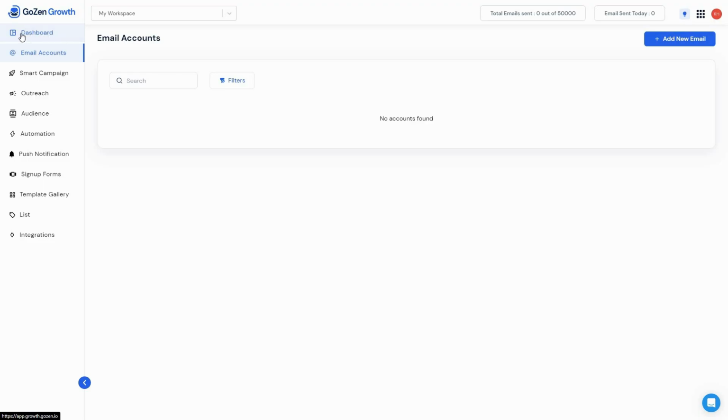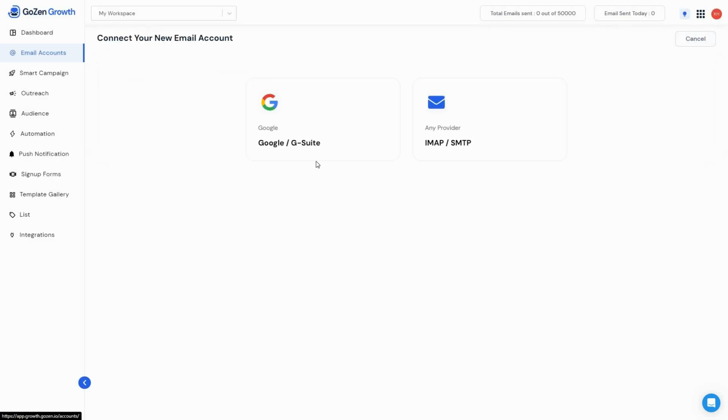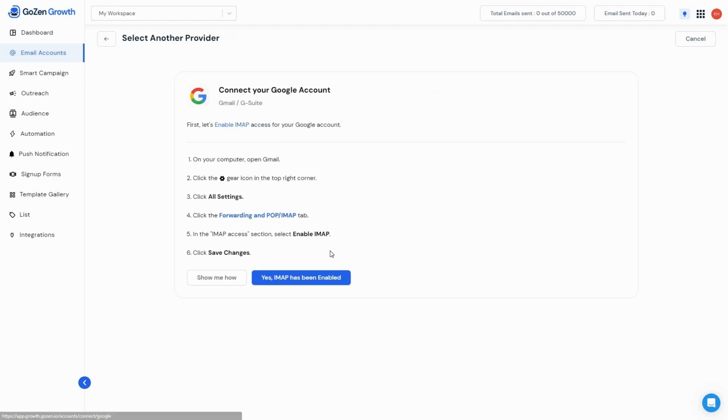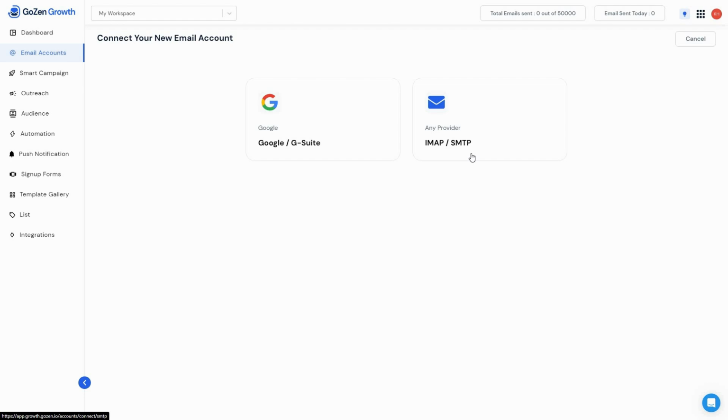After you log into GoZen Growth, you're going to get this dashboard, and on the dashboard you can see some statistics about your email campaigns, some reports, and then there is this email account section. On this section you have to add your email accounts. For that you have to click on this add new email, and you can add your Google or G Suite account. For that there is even a tutorial on how to do that. But you can also connect IMAP or SMTP. Using IMAP or SMTP, you can connect any other providers.